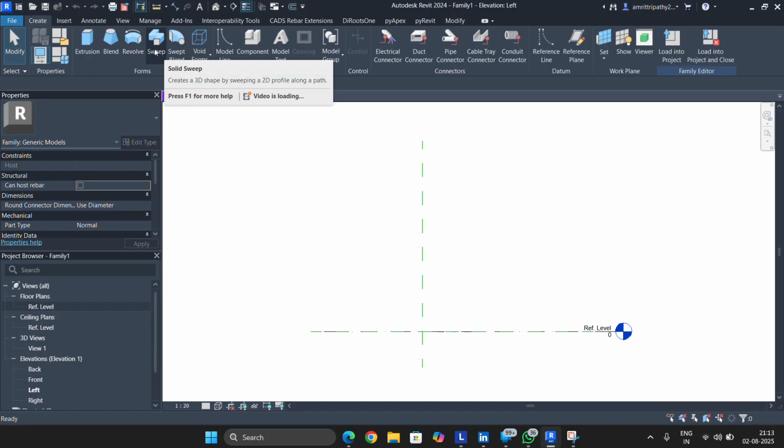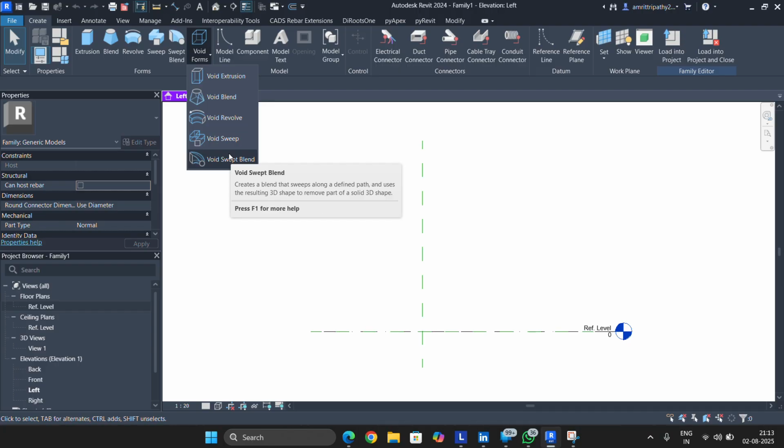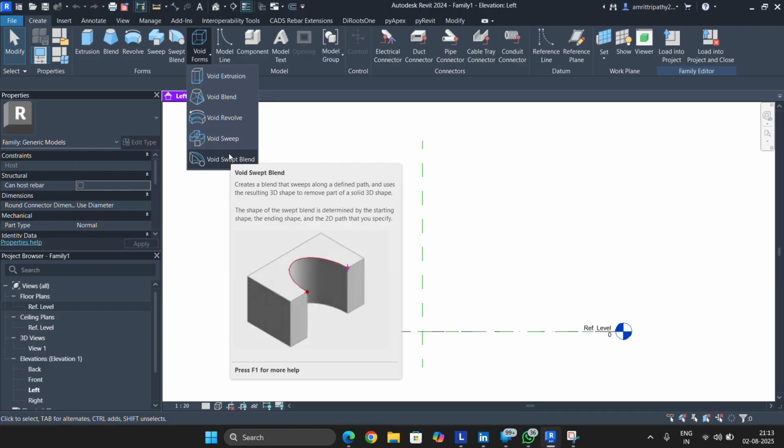This is another kind of tool, followed by Swept Blend and then Void Forms. So all of these are for creating a solid block family, and this is for void ones. By using this Void option, we can create everything, but it will be in void format.